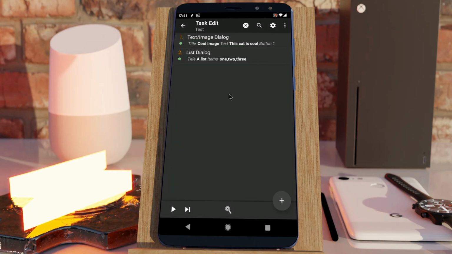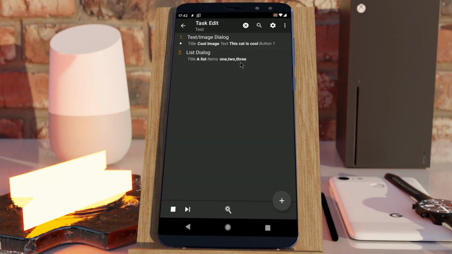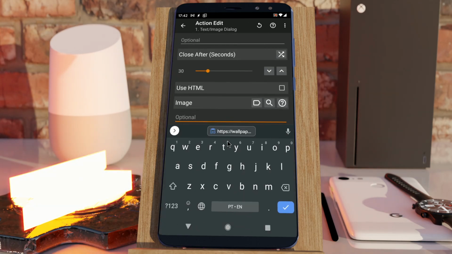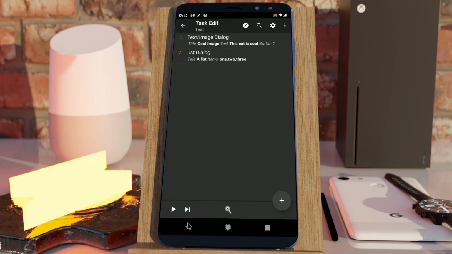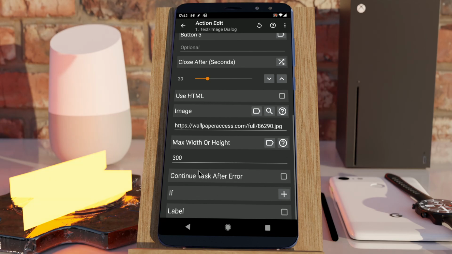Tasker has a bunch of new Dialog-related features. First off, we have the new image option in the text dialog, so the text dialog is now called text image dialog. Normally, you'd have a text dialog with the title and the text and a few buttons, but now you can go in and you have a new image field that you can fill in, and it'll show the image. And as you saw, the image can be any old URL or a local file or whatever you want.